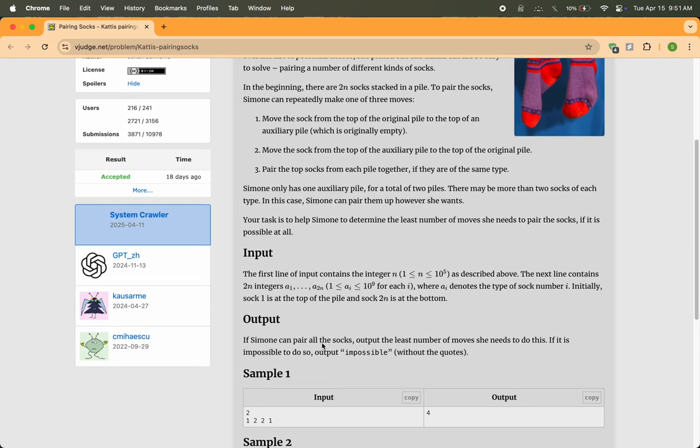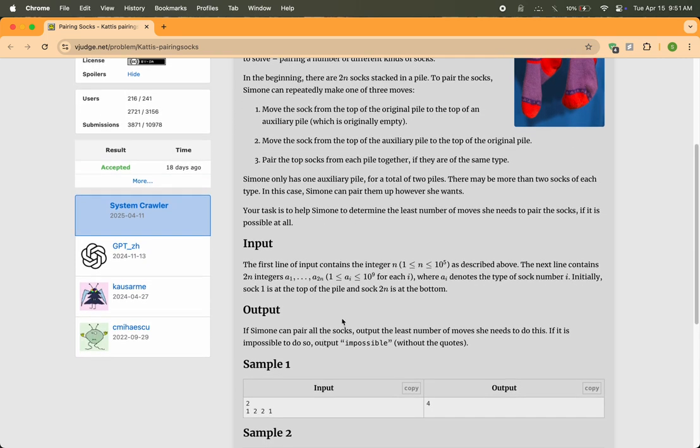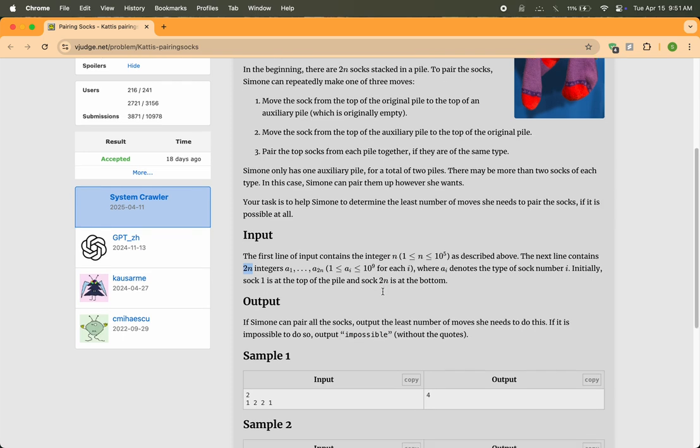So for the input, we are given 2 lines of input. The first line will contain a number n, which will be half of the number of socks contained in the original pile. So there are 2n socks in the original pile. And the second line denotes the socks, where each sock is of type i. Initially sock 1 is at the top of the pile and sock 2n is at the bottom.